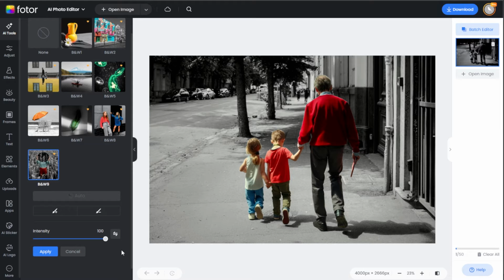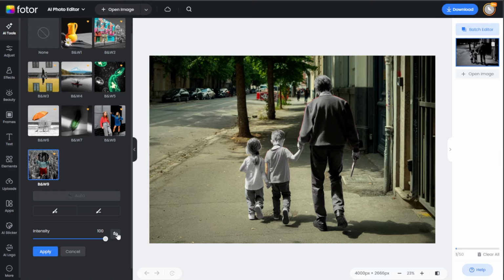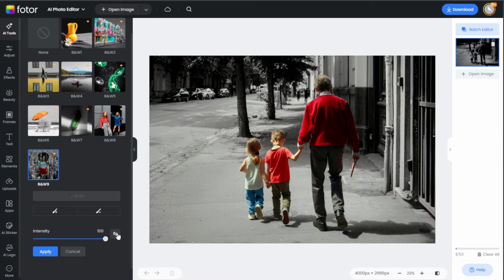Once applied, you can fine-tune using the intensity slider, where you can adjust how strong the effect appears, or the reverse effect, which inverts color and splash background instead, or use the add or subtract brushes to add or remove areas from the splash manually. You can also adjust the brush size, and make sure to zoom in for detailed work and adjust the brush for precision.